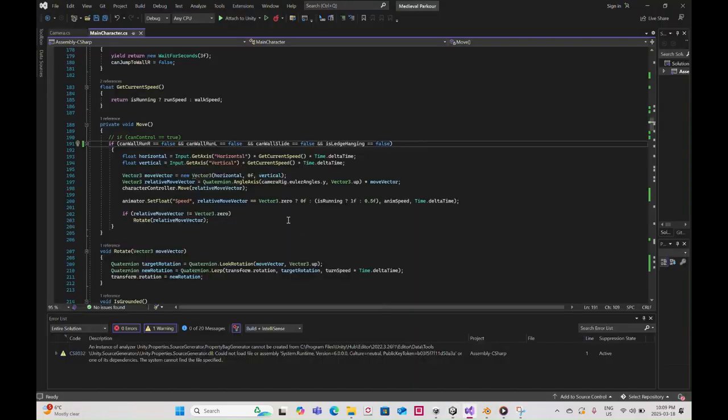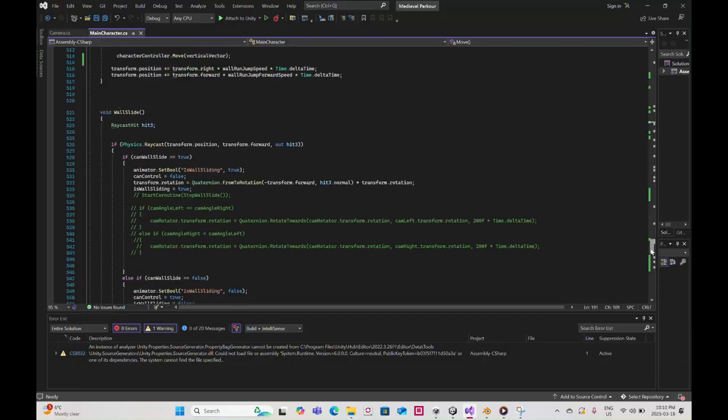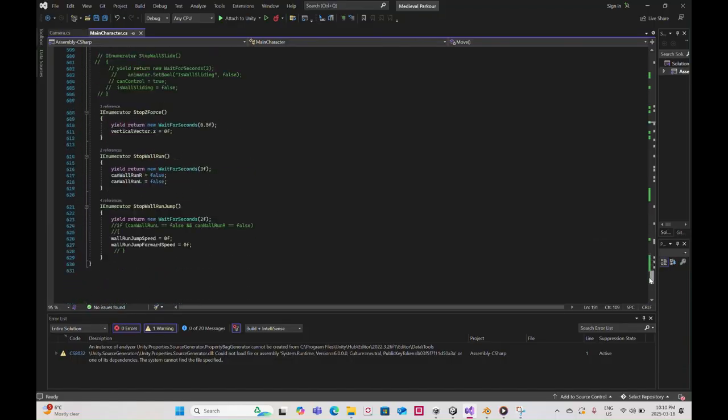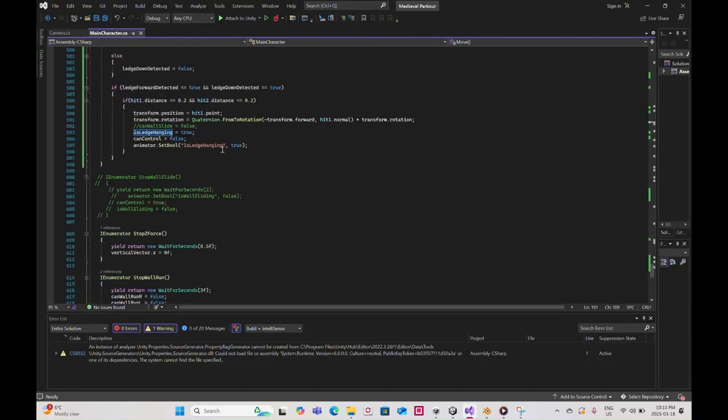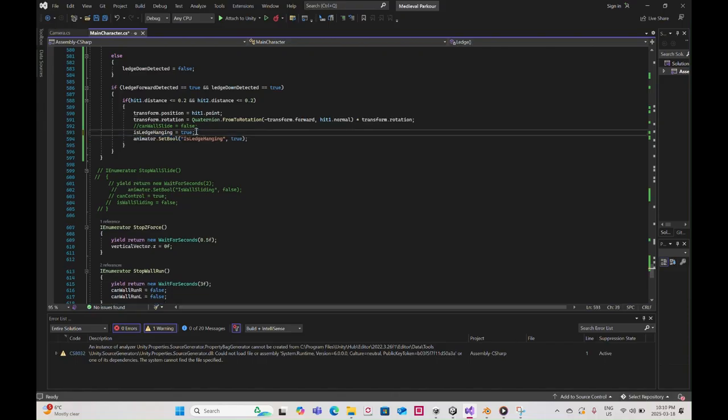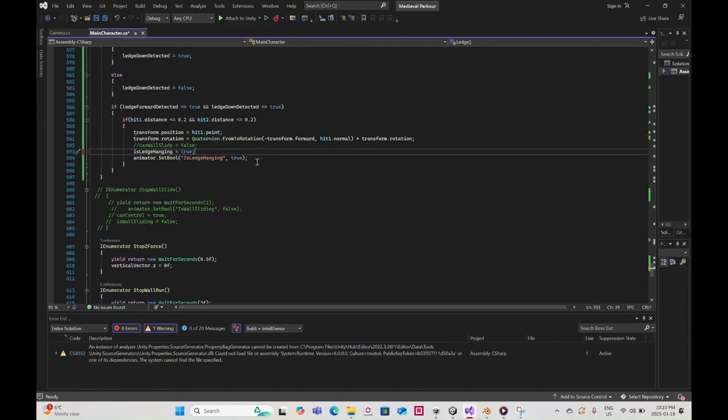Another thing that I did was in the move function, I can only use the W, A, S, and D keys to move the character around if his ledge hanging is false, which is a boolean that I created. Instead of using this can't control boolean, because I'm not using that anymore, so I can erase that.